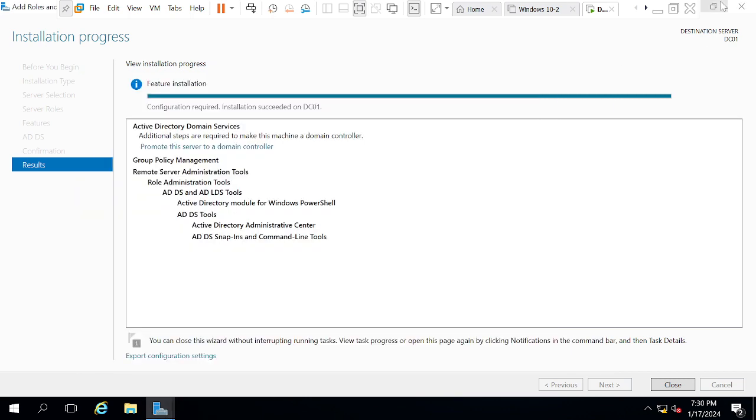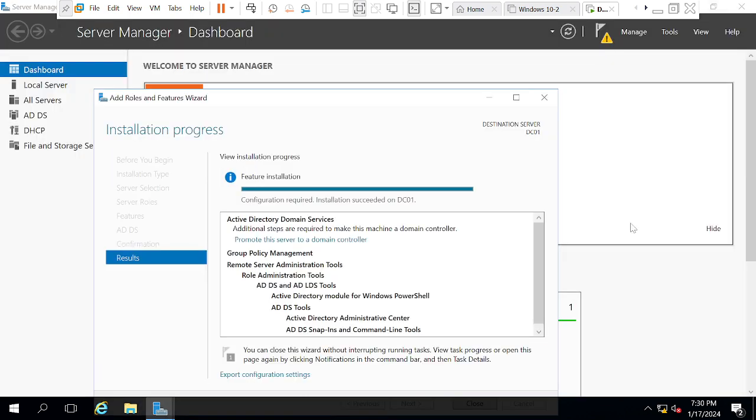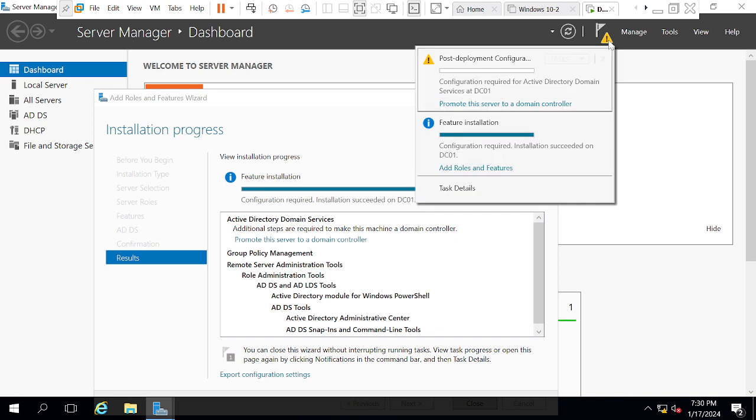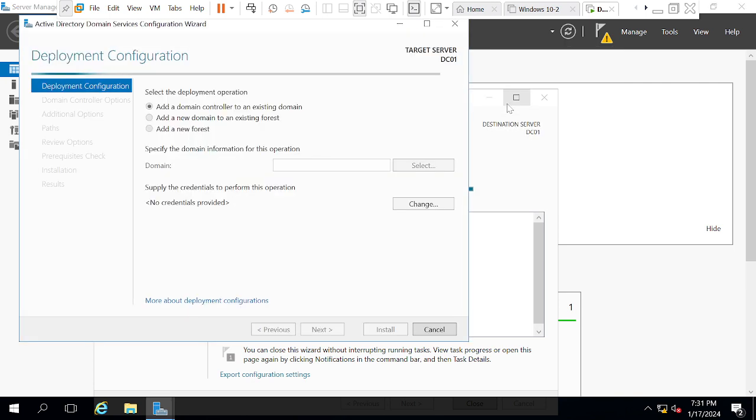Now, as soon as your installation is completed, you see here a notification got created. You click on the notification and you see here: configuration is required for Active Directory Domain Services on DC01, and you have an option called promote this server to a domain controller. What you have to do is click on that option, then your wizard will open.